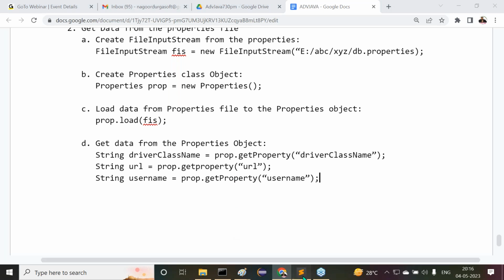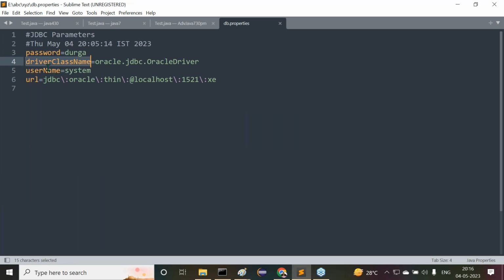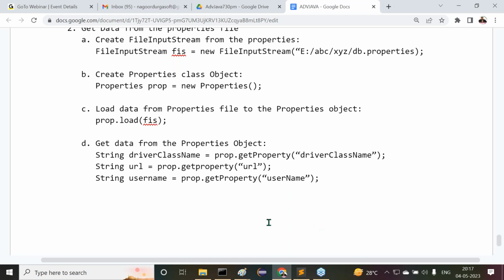Observe carefully: in the data here we are getting username. I think the N is capital, so we should not make any mistake there. But for the variable we define here, whether N is capital or not doesn't matter; as per compatibility, we can write it this way. Then after that, String password = prop.getProperty("password"). Here we are getting the password data. Are all of you getting it?